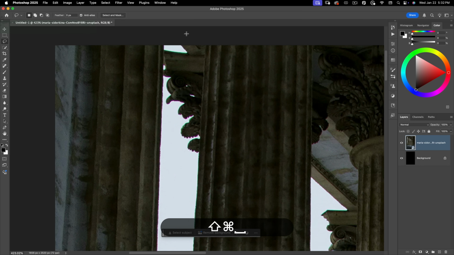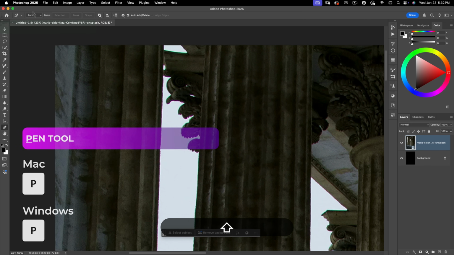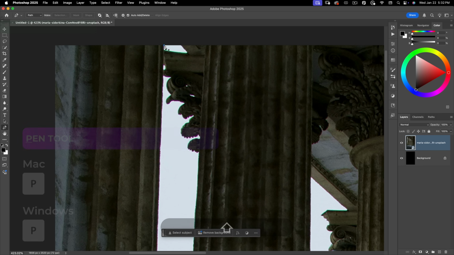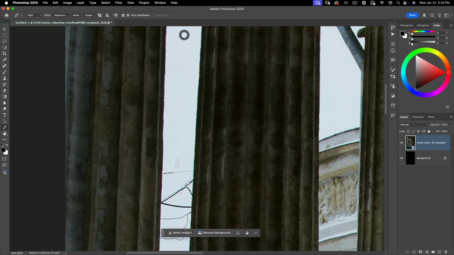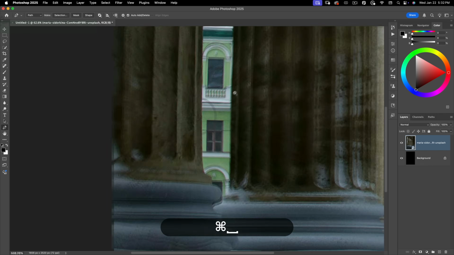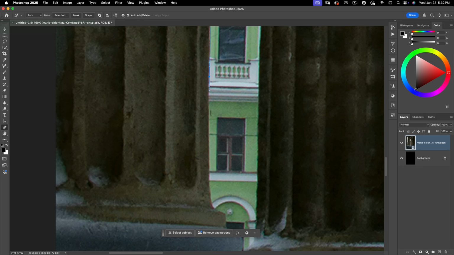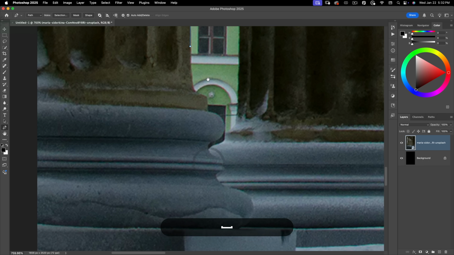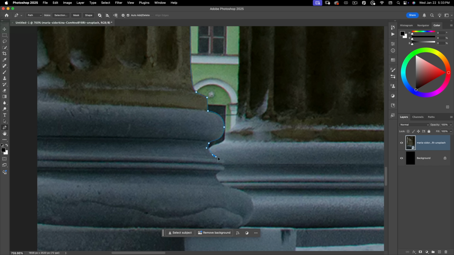I'm going to use the pen tool for this. So let's go onto the pen tool. Make sure this is on path. This is just an easy way to make selections, especially with a lot of straight lines like we have here. So just make a line there, kind of goes to here. And to make a curve, you're just going to click and then drag. And then to make a straight line, just click and stop.